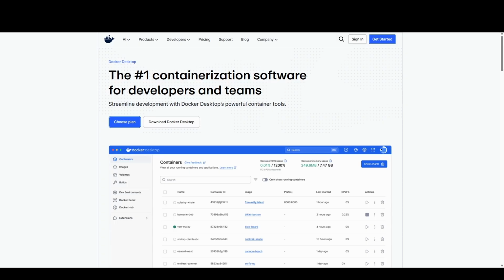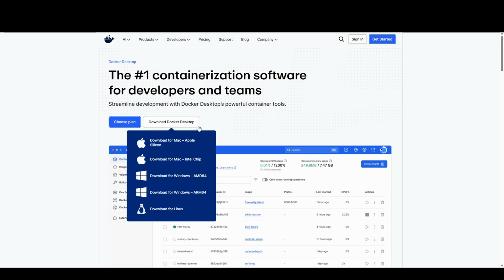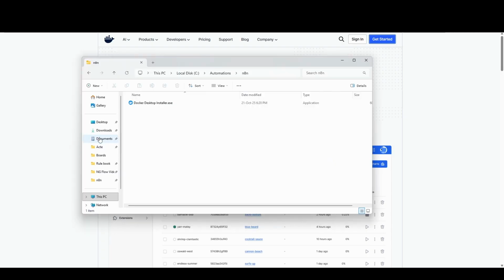First, download Docker Desktop based on your operating system. Please check the description of this video to get the exact URL. Click on this button and choose the desired operating system. I am running Windows, so I am going to select this option. Wait for the installer to download, then run it.